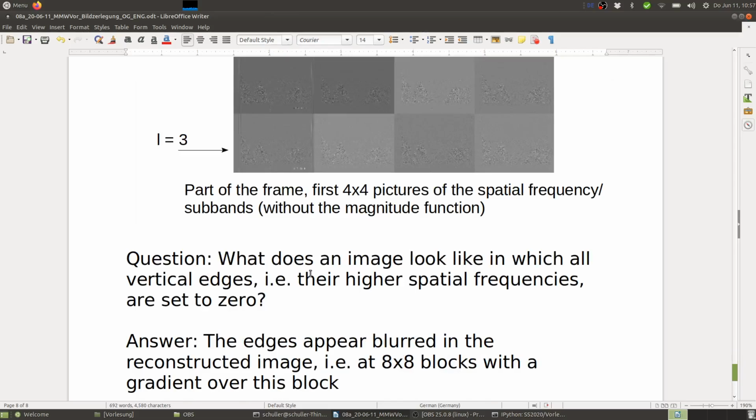So, a question: what does an image look like in which all vertical edges, i.e. their higher spatial frequencies, are set to 0? We take this DCT image, zero out all the high frequencies, and then apply the inverse DCT.